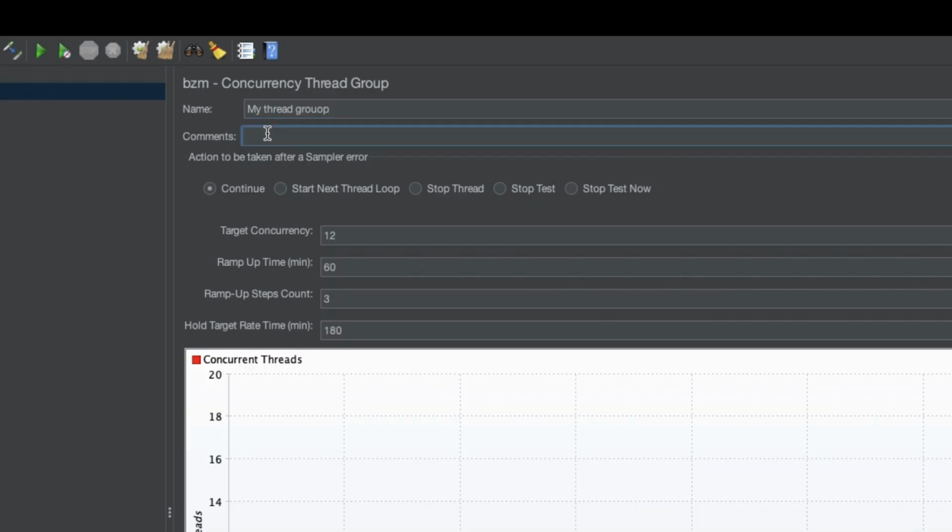The next section is the comment section, which is a great place to write notes for yourself or your team about what this specific workload model is trying to achieve. Right below is a critical section called the action: what is the action to be taken after a sampler error? This tells JMeter what a virtual user should do if a request fails, like hitting a server error or a timeout. You have 5 options here.